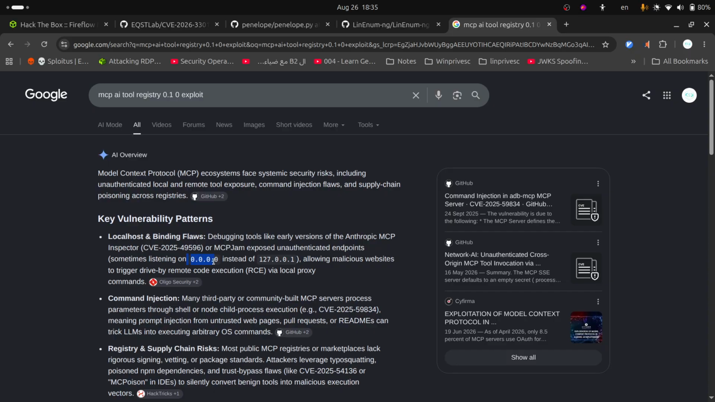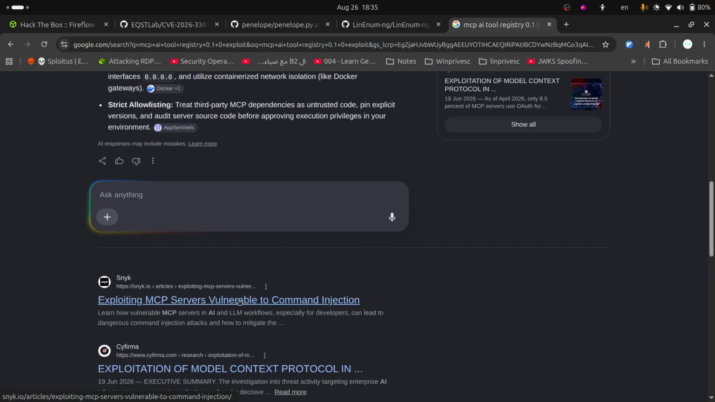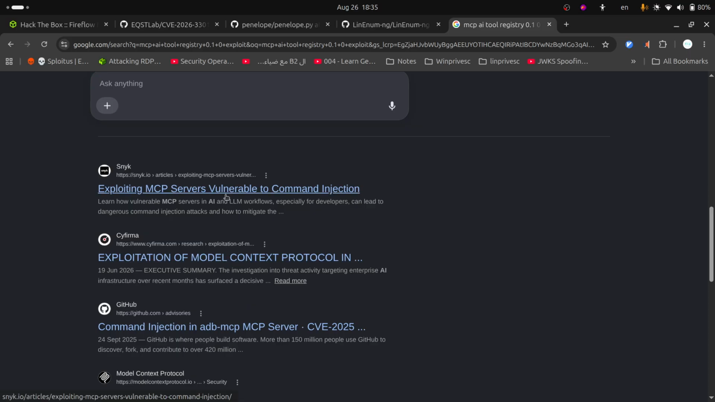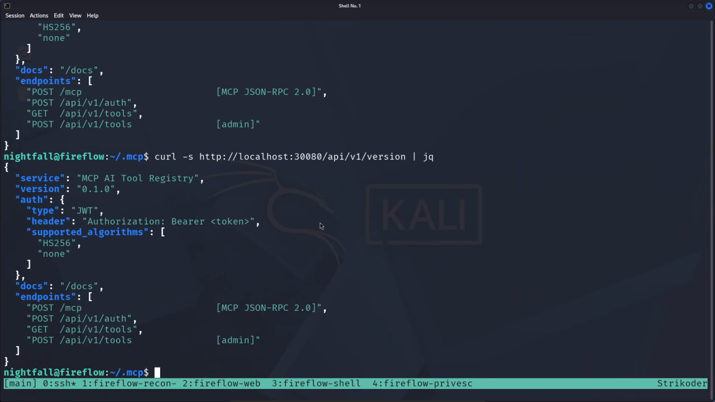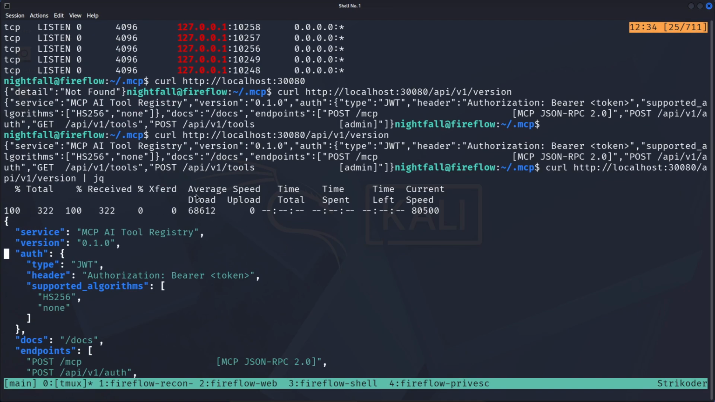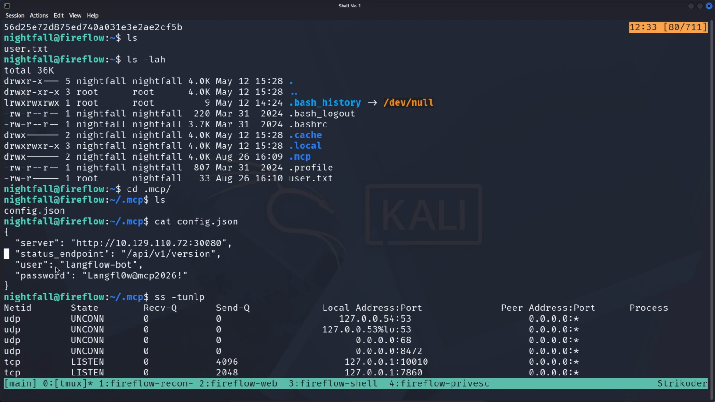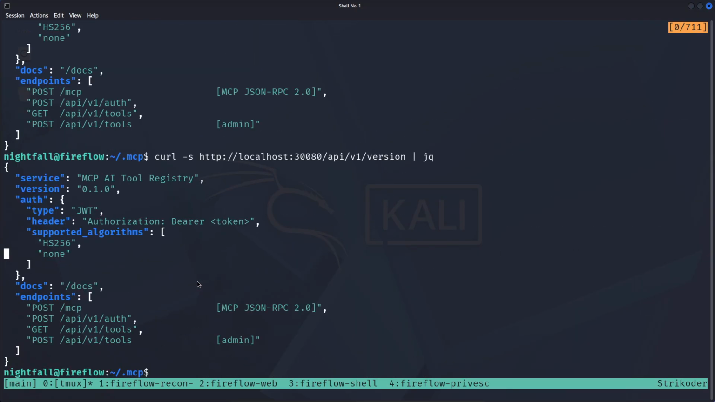Okay, so it was most likely listening on the 0000. Command injection. So most likely we need to enumerate this API. I really hate API enumeration. There is auth, and our auth, we have a non-authentication. I mean, that's cool. What do we have as well? We have a user and a password. So let's see.